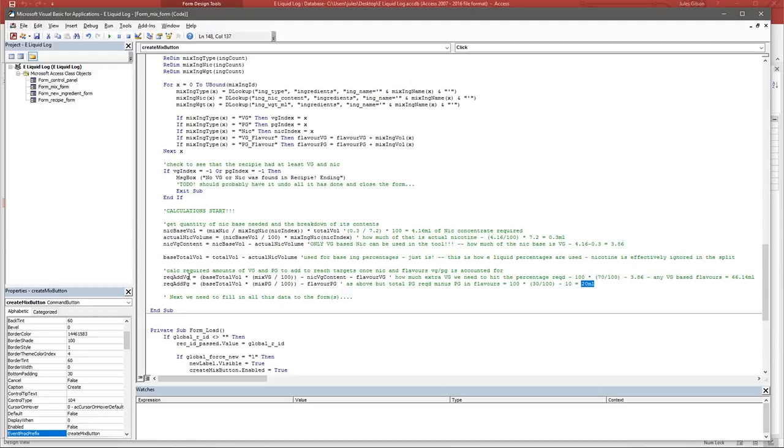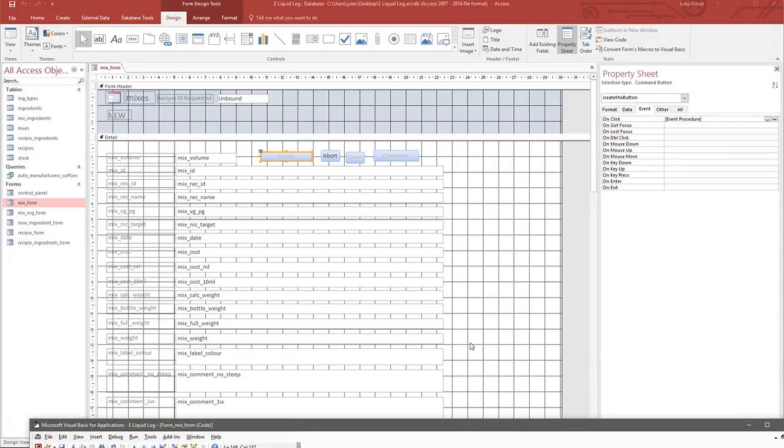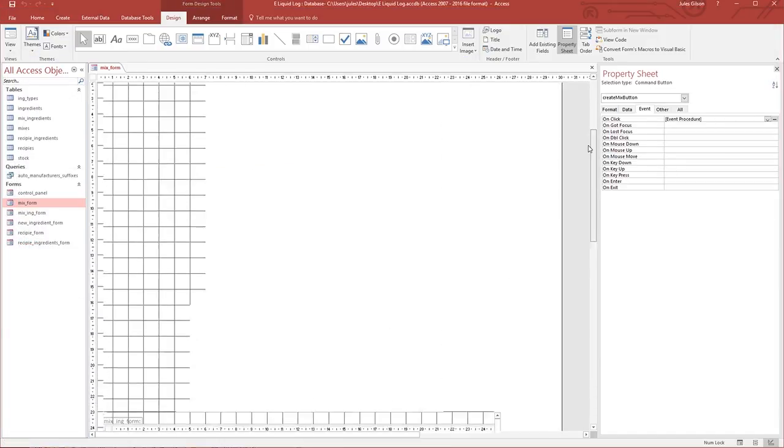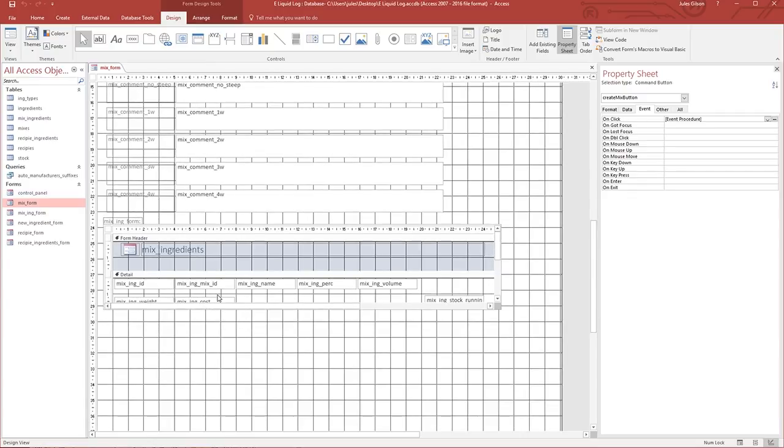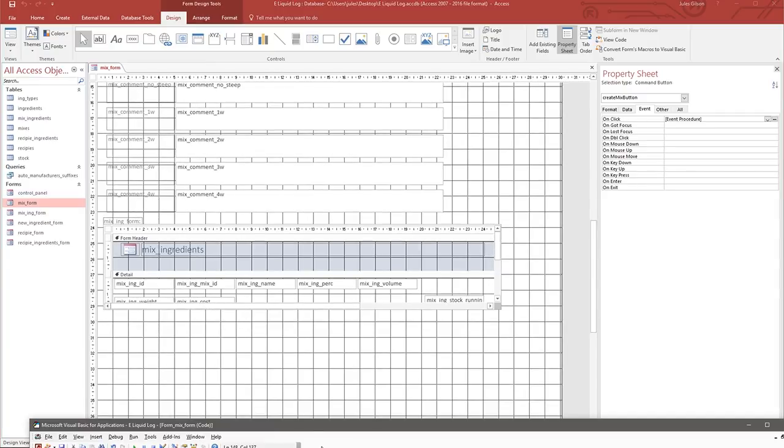And that tells us pretty much all we need to know to start making the mix. So next time around we're going to start populating that information into this form and the embedded ingredients form, but that we will do next time.